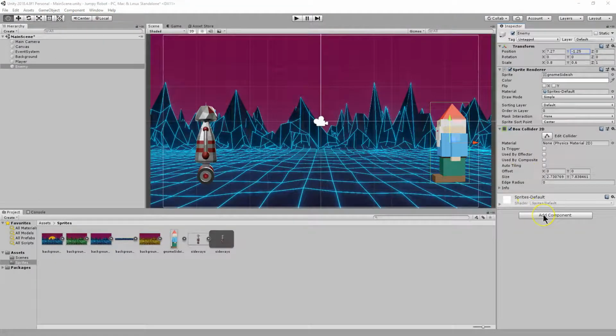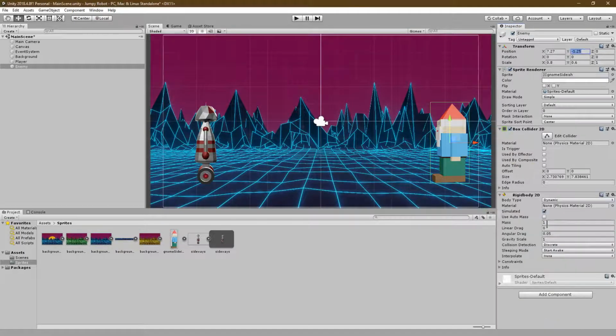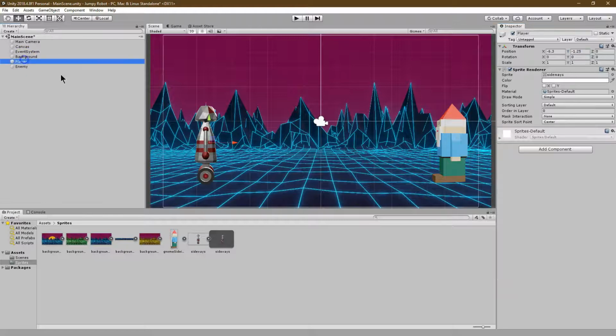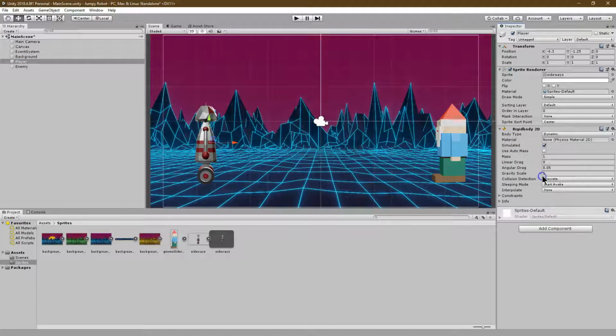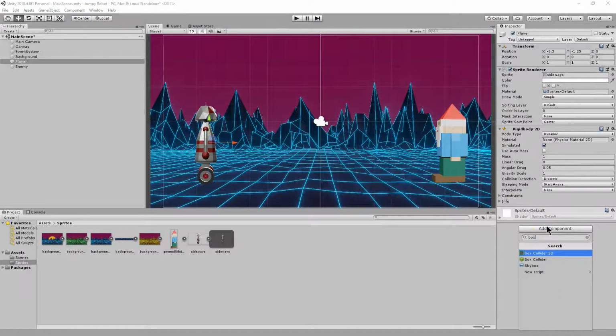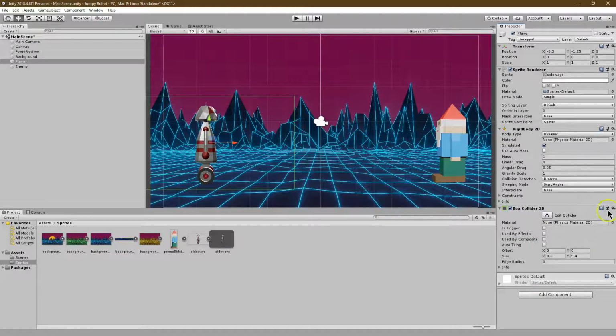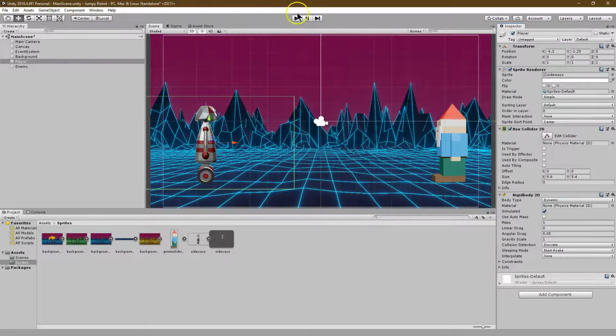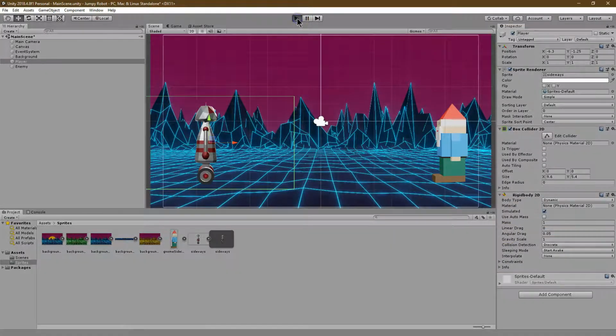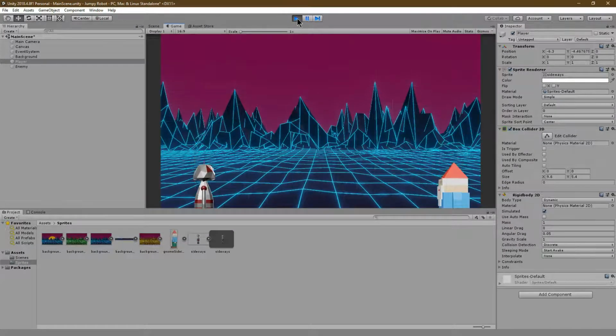Okay, and we are going to want more than that. They also need a rigid body. Rigid body 2D is what we're looking for. So a box collider and a rigid body. And we need the same for the player. Add component, rigid body 2D, and box collider. I'm actually going to just move this up one. There we are. And now if we go ahead and test out our game and hit play, everything should fall.